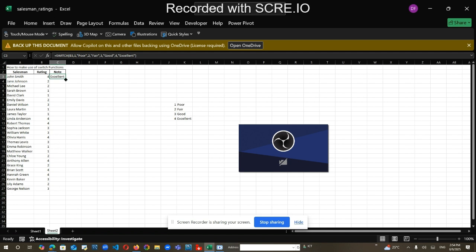So what you do is come to the left, and drag it. Ctrl Z, come here, and drag it. Once you drag it, you see that the formula is applicable. So we've successfully replaced our performance rating in numerical digits with alphabet. So that's how we make use of our switch functions.